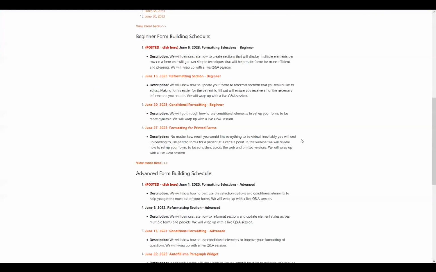And then our form building schedule can be found at the bottom of the page. These will be different from day to day, so please feel free to come here and see what we'll be going over on a specific day. And if you are interested, again, just clicking on that title will take you right to the sign up page.